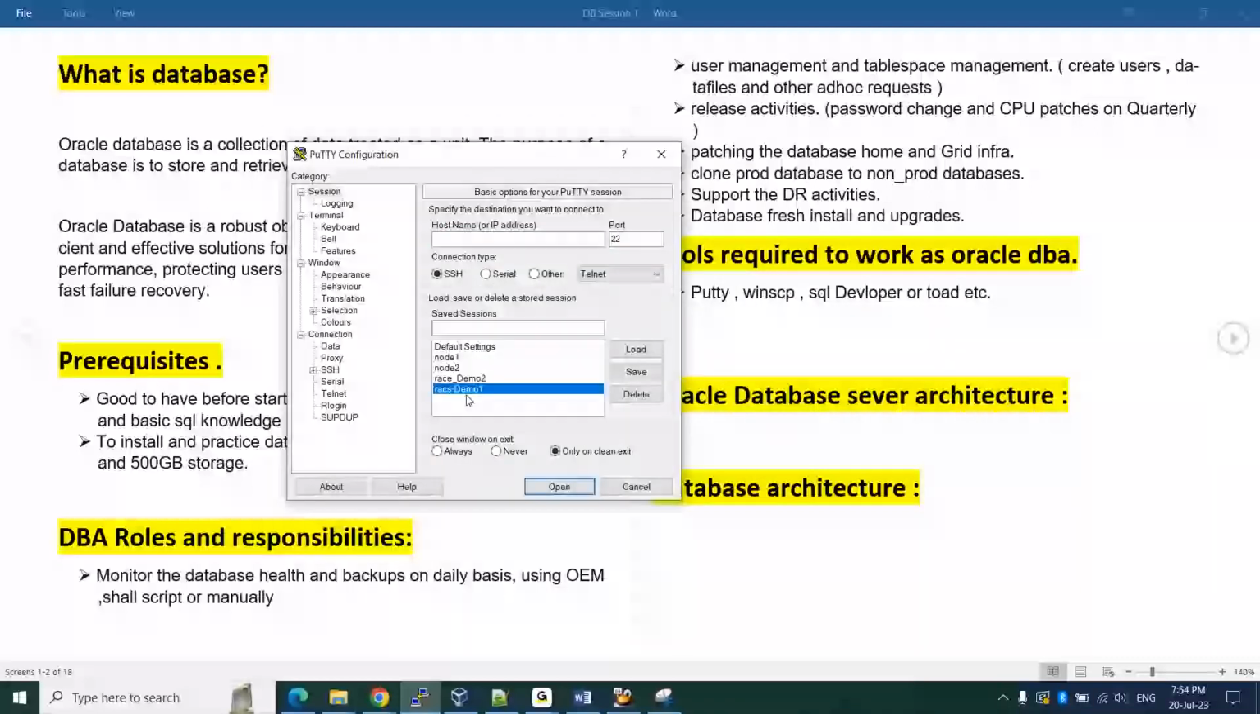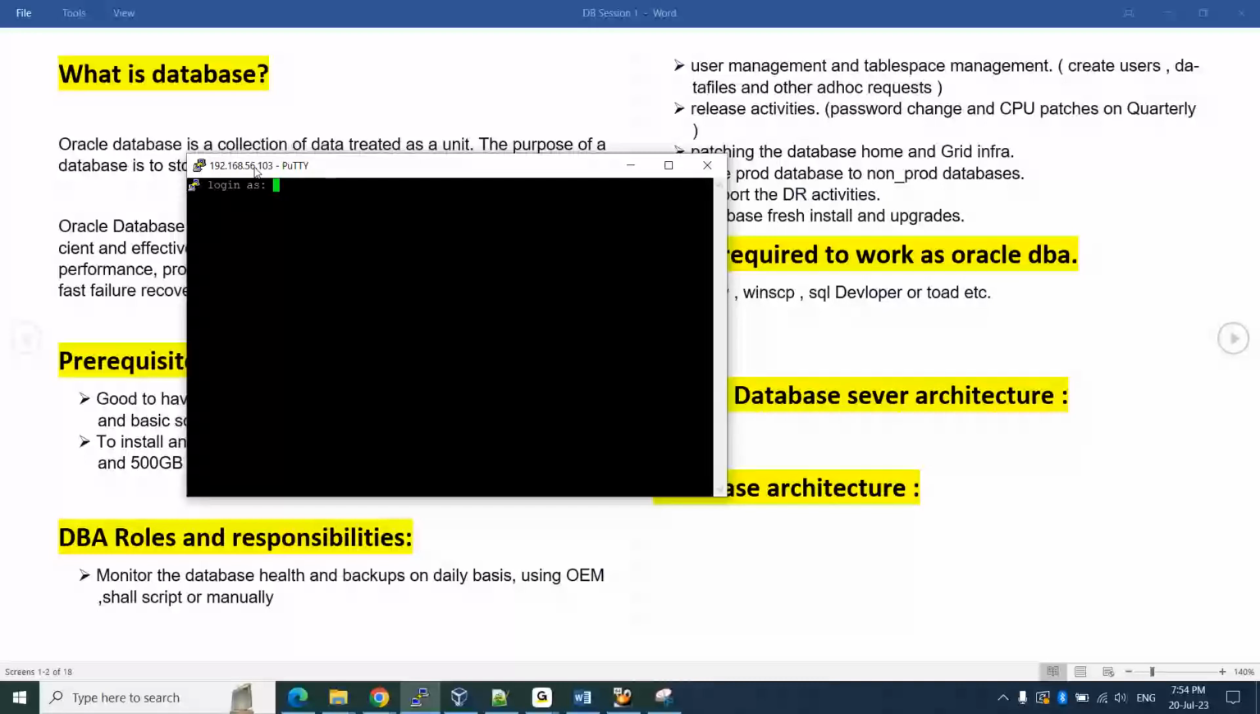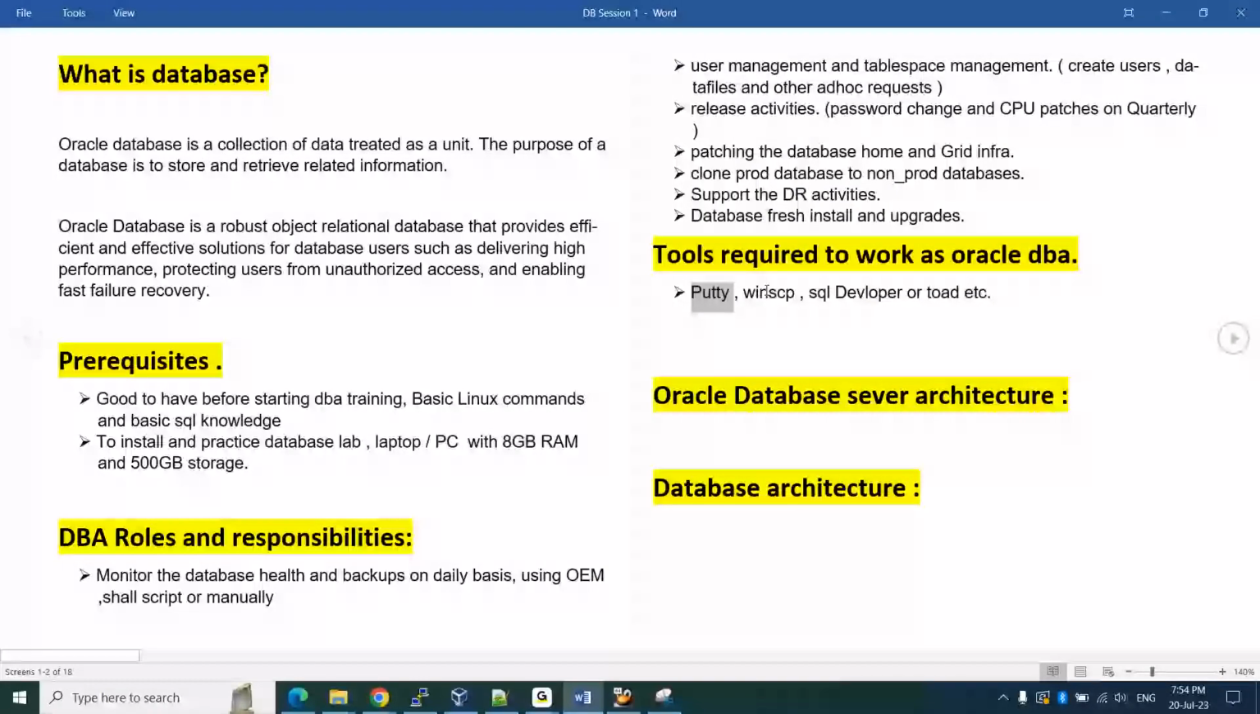Okay, this is one of my database instances. If I want to connect to this database instance or database server, I need this putty session. I'll give my host name of the database server, I'll give my user ID and password, and I'll connect to this server. And WinSCP is required to copy the files.